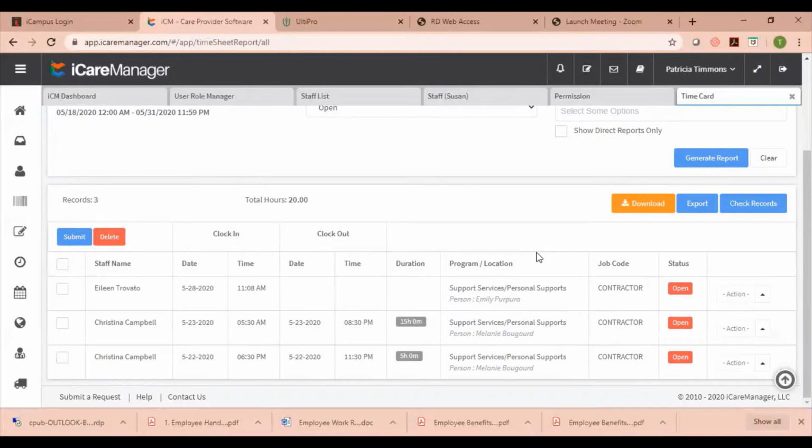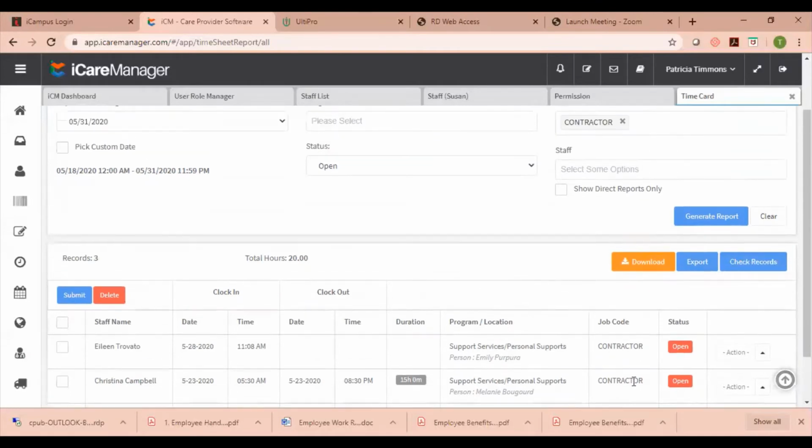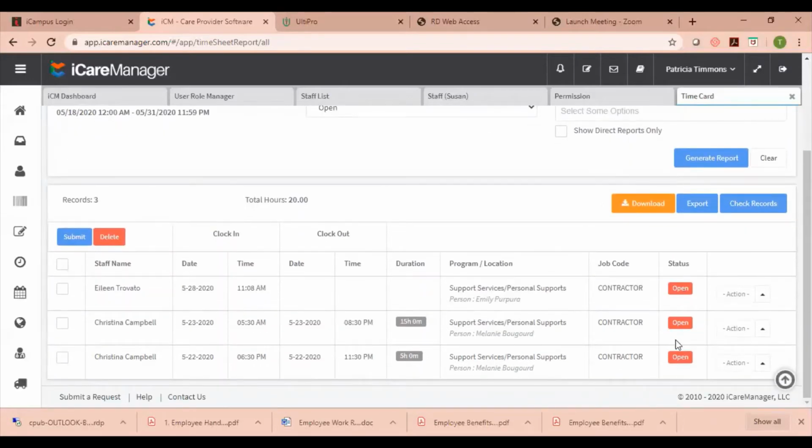So initially, after 8 a.m. on payroll Monday, you should be coming in here, pulling the status of open and seeing what contractors are your quote unquote problem contractors, and they did not properly submit their time. And in order to move the payroll process along, you have the ability to go ahead and submit it for them. So I'm going to tell you the same thing.